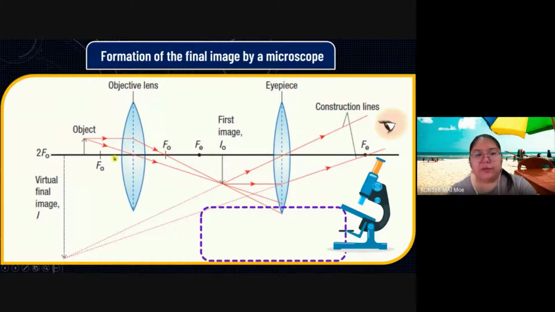So from here, first, your object is located beyond FO. Then you draw the first ray passing through FO, and the second ray passing through the center until they cross. So this must be located for the first image. Your first image must be between the eyepiece center and FE, within this distance.